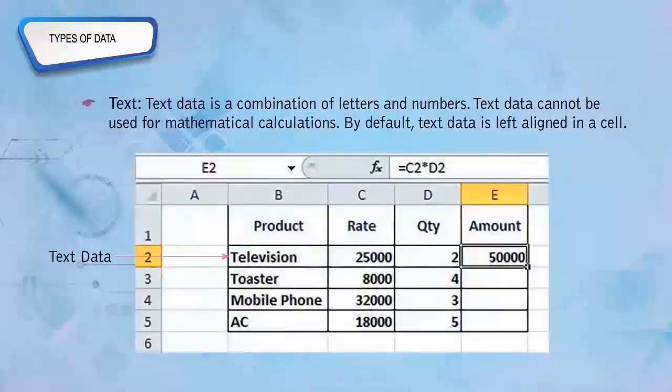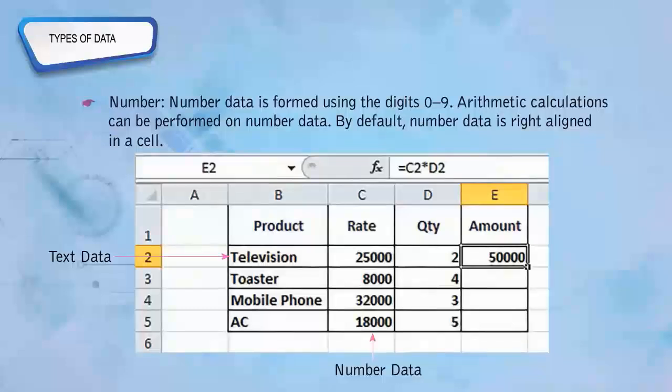Text. Text data is a combination of letters and numbers. Text data cannot be used for mathematical calculations. By default, text data is left aligned in a cell. Number. Number data is formed using the digits 0 to 9.